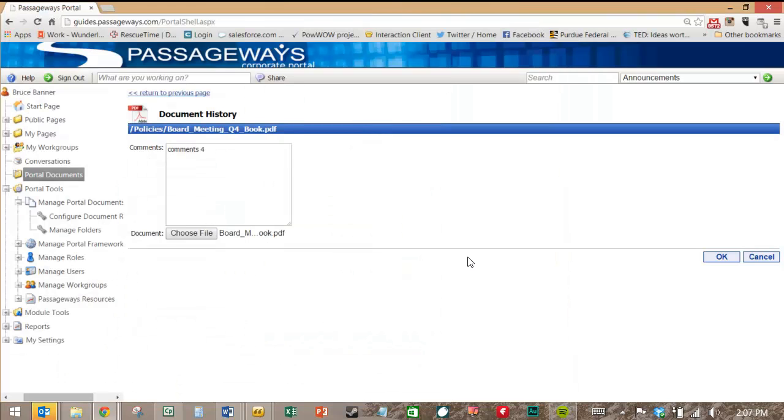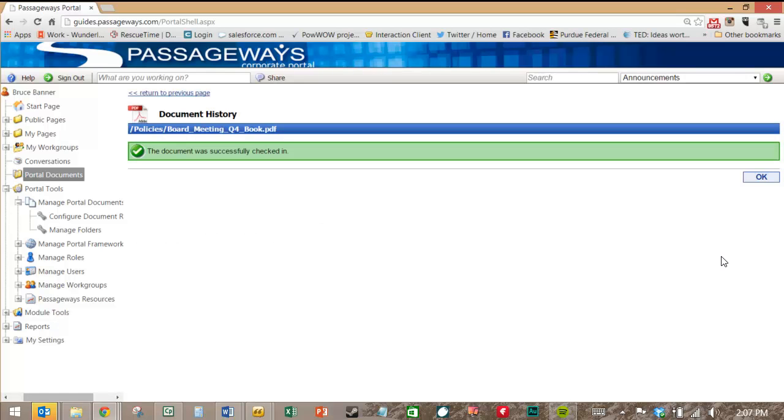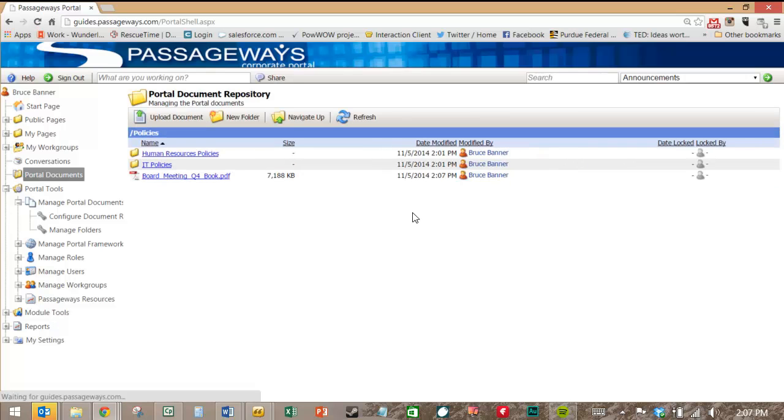So I've uploaded my new version of my document here, and then I click OK, and that's going to go ahead and push that new version onto that document, but it's going to keep the old version available to us in the history, and we're going to take a look at that here in just a second. So I picked a very large document, unfortunately, to upload, so it does take a little bit longer here. But we can see here we've got our new version.